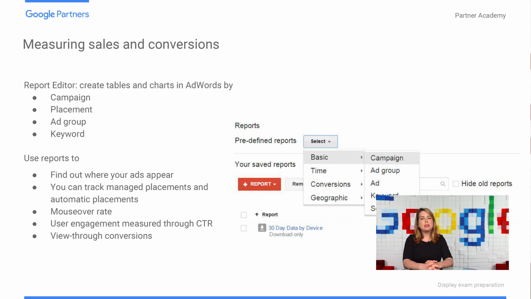Advertisers should wait 2 to 3 weeks before analyzing a display campaign's performance in order to ensure a collection of enough statistical data.